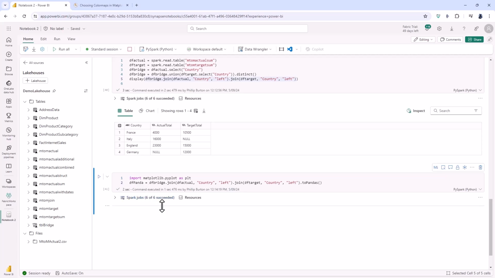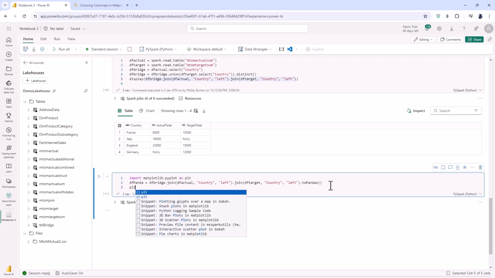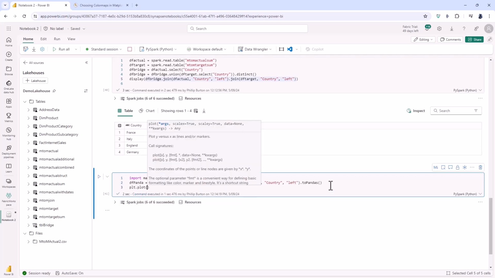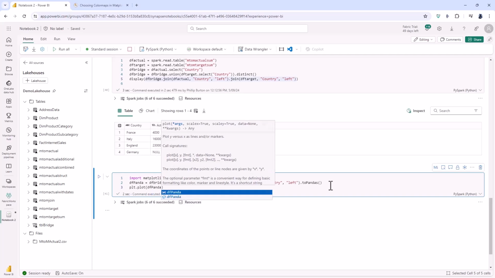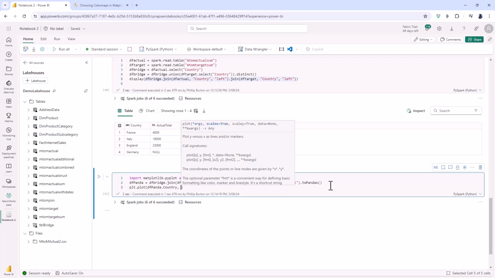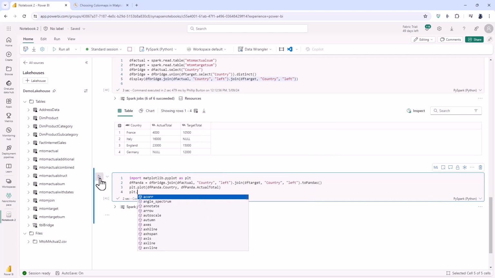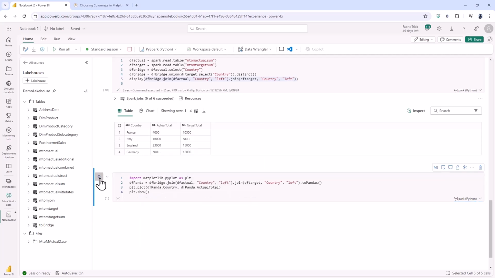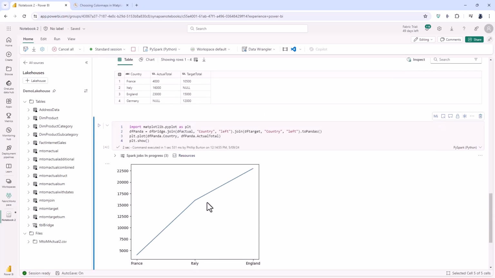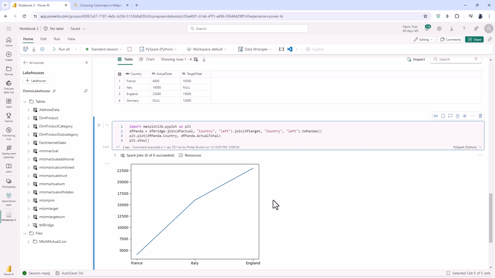So next, I'm going to create my line chart. So I'll concentrate on the actual to start with. So I will say plt.plot, and I'm going to have the dfPanda.Country, so that's running across the x-axis, and then dfPanda.ActualTotal running up the y-axis. So let's now display this at the end. So plt.show(), and here we can see our line chart. Now you'll notice that this excludes Germany, which has a null value.